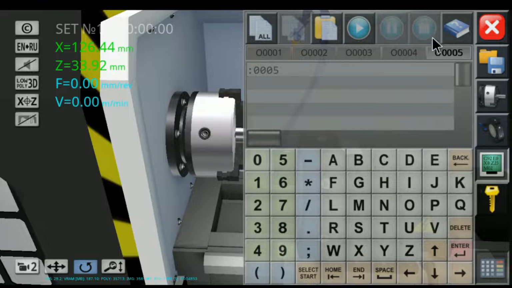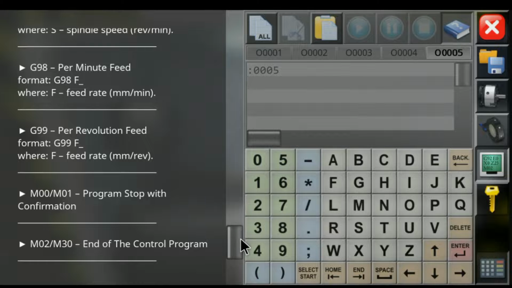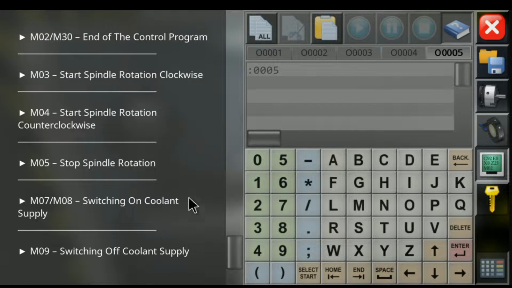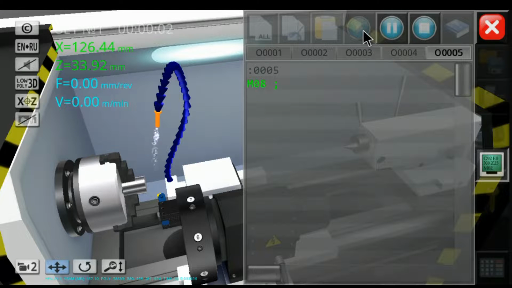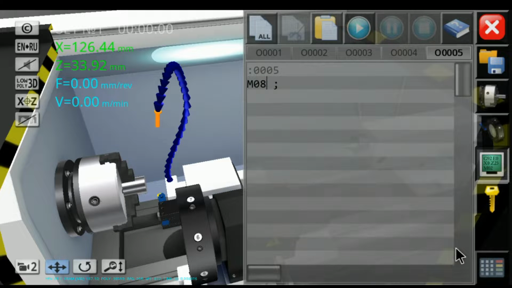So let's try something. If I look for the M code for coolant on, then here is M08. So let's just type M08 and run the program using this play button. Yeah, it actually works. Then press this one to pause the program and this one for turning the machine off. So that's all about this app.